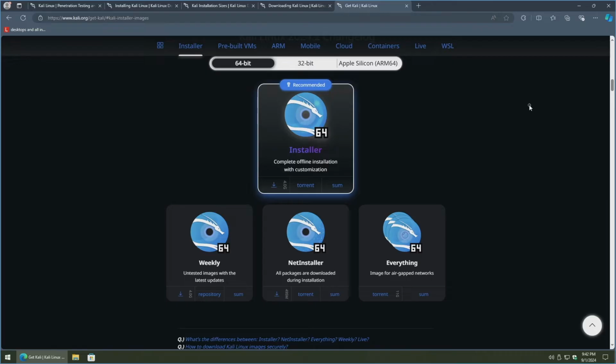So we do have a number of options here. One is going to be the installer, so that's the complete offline installation with customizations. The weekly, which is untested images with the latest updates. The net installer, which means that all packages are downloaded during the installation. And then the everything option, which is image for air-gapped networks. Notice the size differences between all of these.